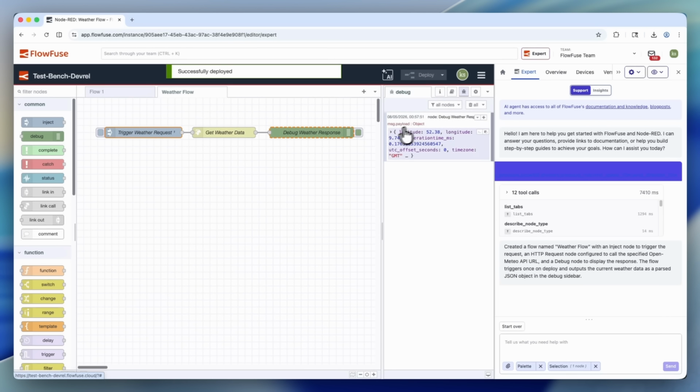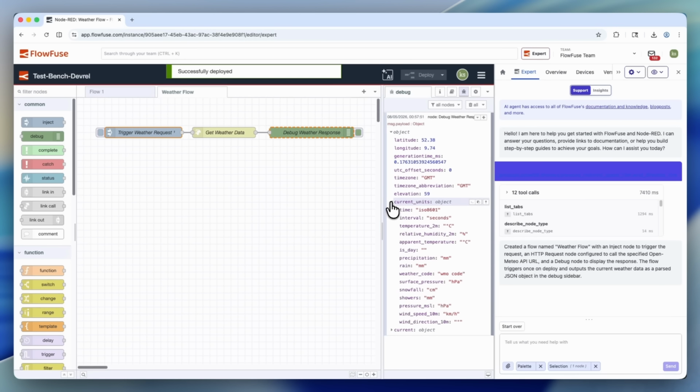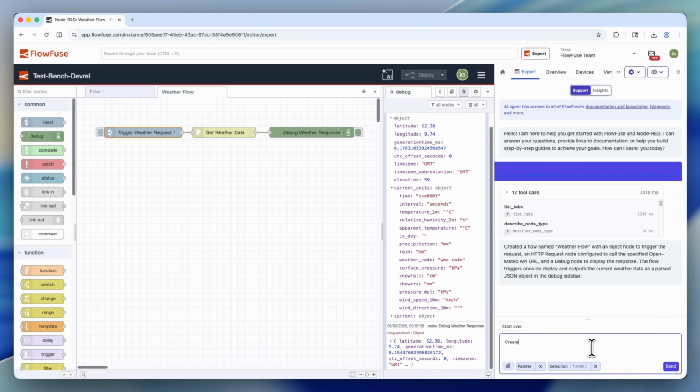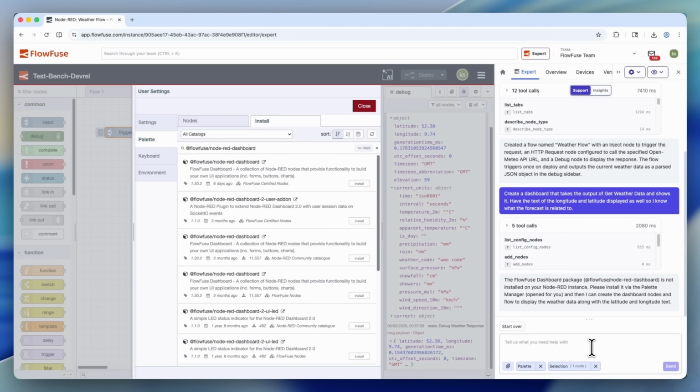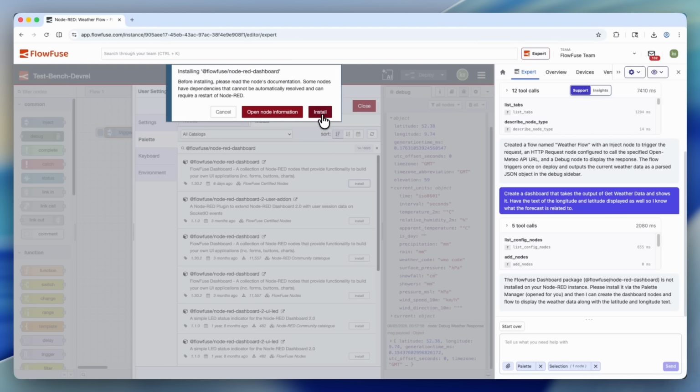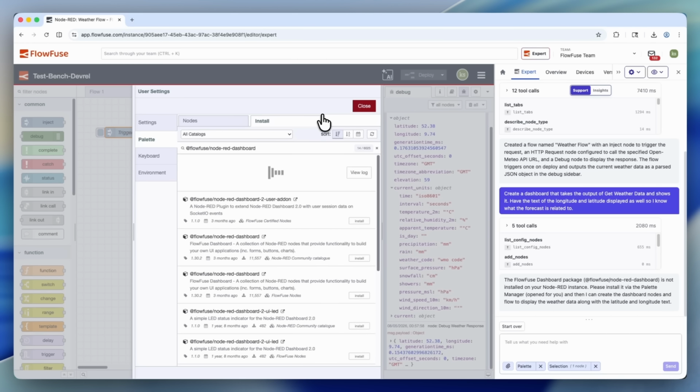But what if I wanted to take this a step further and build a dashboard? Again, with one simple request, I can actually ask FlowFuse Expert to make it for me. Here I want to take the output of the get weather data node and render the text in a particular way. After I ask FlowFuse Expert to create the node, it'll think for a few seconds. And as you can see, the FlowFuse Expert is quite intelligent. It's going to detect that I actually don't have the dashboard nodes installed, and it's going to prompt me to install them by opening up the palette manager itself.